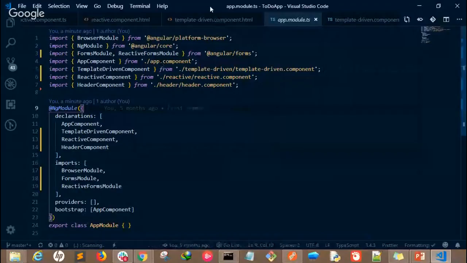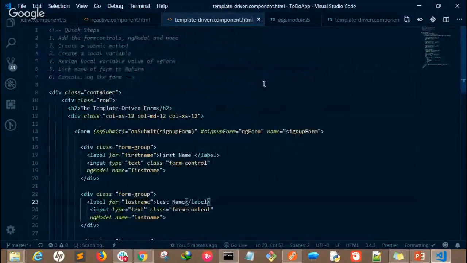First off, let's start with the template driven. I wrote some quick steps. I'm not going to be coding; everything is already here. I wrote some quick steps just for memory use. You add the form controls, ngModel, and name. So that's the first set of things you do. Now you create the template, right?